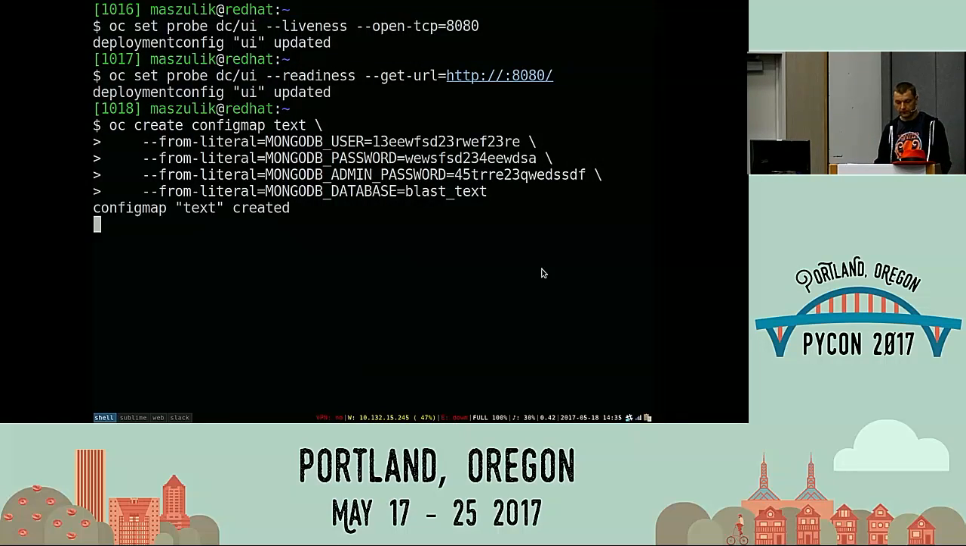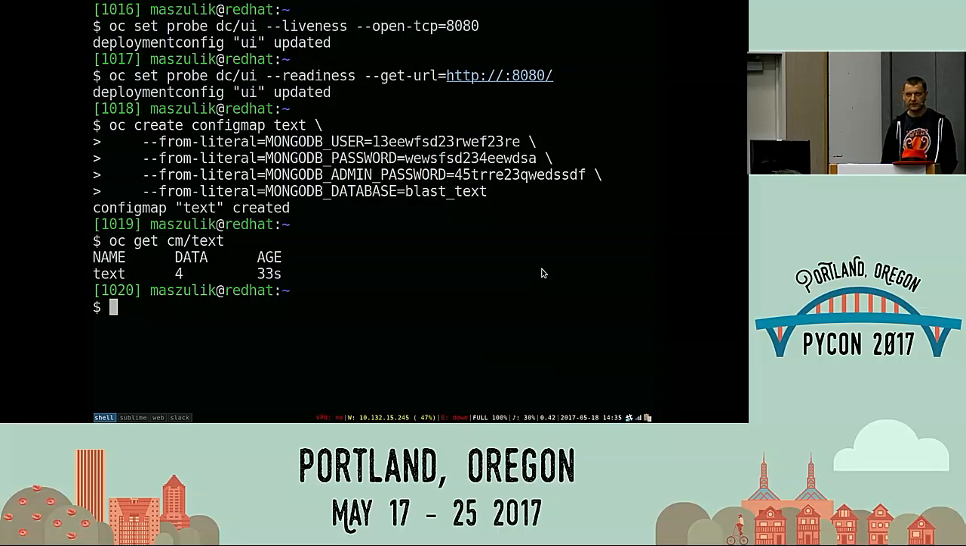Either you do that from the web console and you need to type in those passwords. You can pick the values for the user password and admin password, whatever you feel comfortable with, because this can be auto-generated, and I'll explain in a moment how to do that. It just doesn't matter at this point. The only important information is that the MongoDB database is blast_text, because that's what all the other parts of the system expect it to be. We can see that the config map is actually configured, and the name of the config map has to be text as well, because the scraper expects a text config map. So that's also an important thing.